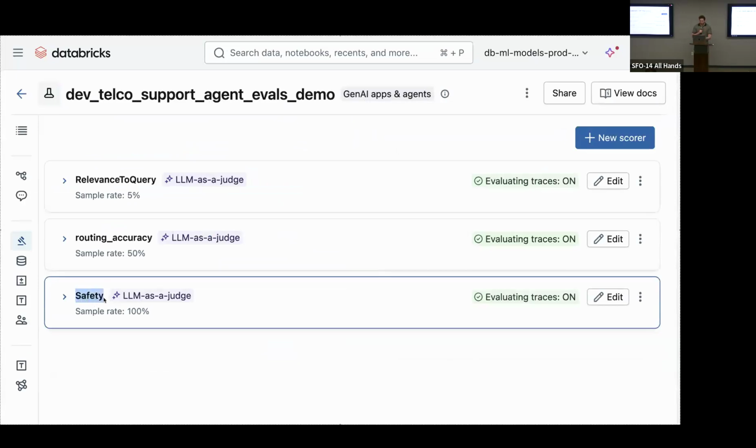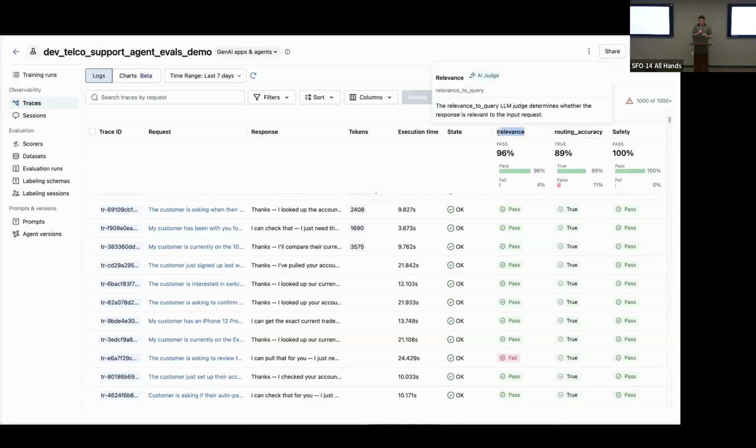And so as new traces come in, coming back into the traces tab, I can see results for each of those judges in real time, along with aggregate statistics. 89% routing accuracy is probably much better than where we would have been if we had just deployed to prod initially. This gives me some confidence that our agent is legitimately meeting the needs of our users.